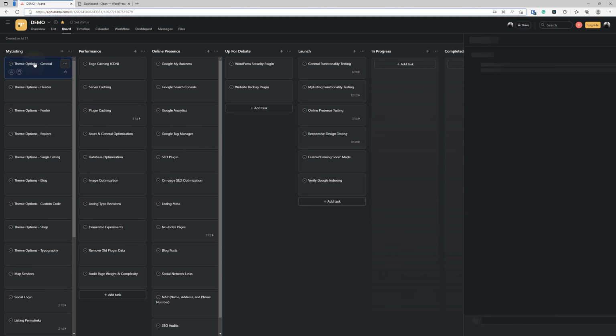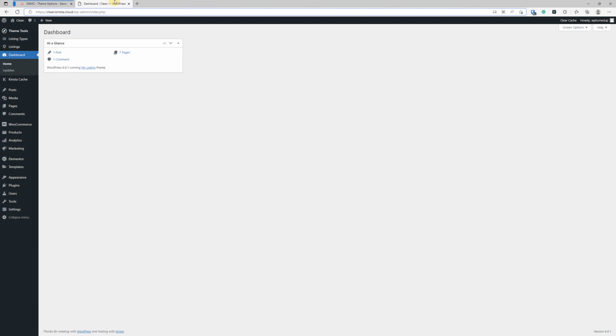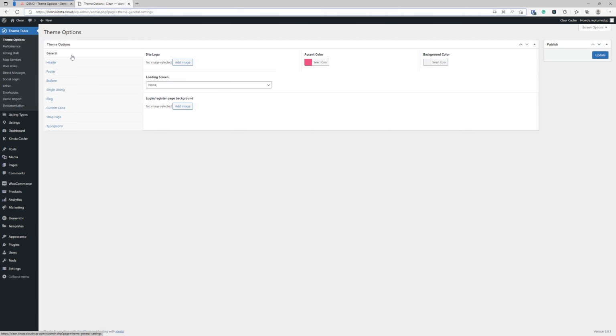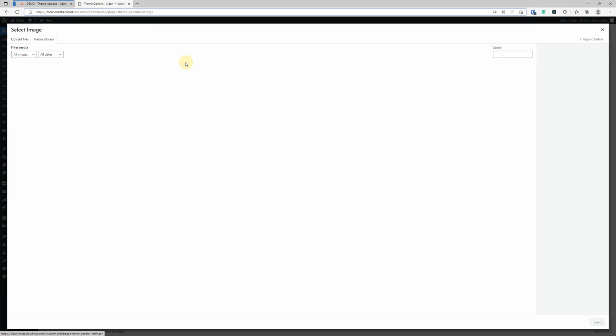Theme options general is where we're going to start. So if we jump into our WordPress website here and we click on theme tools and theme options, that's going to dump us right into the area we need to start with, which is the general tab. The first item up here is the site logo. You only need to specify a site logo if you're using the default My Listing header. If you're going to go with an Elementor Pro custom header, then you can just skip the site logo here. But we're going to go ahead and add one here just to show you.